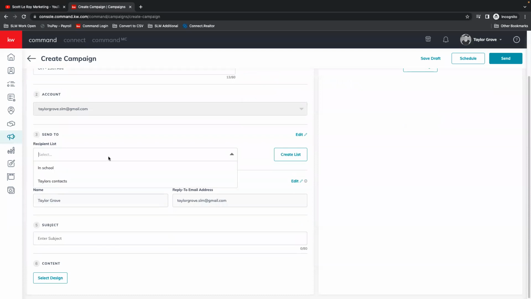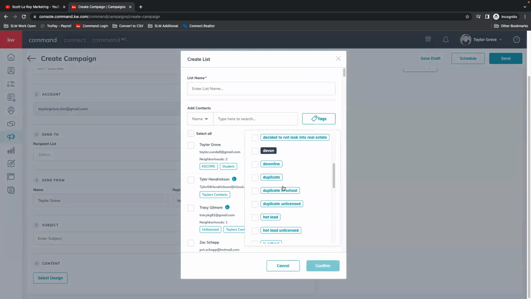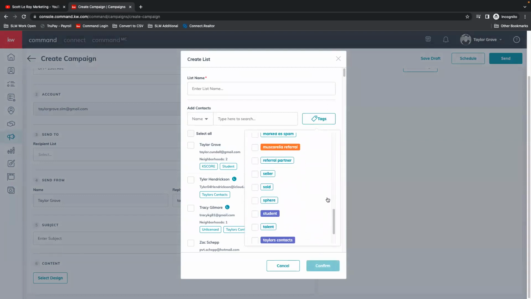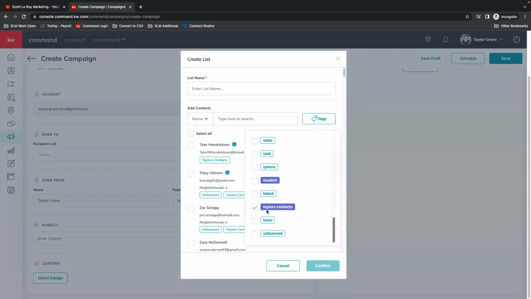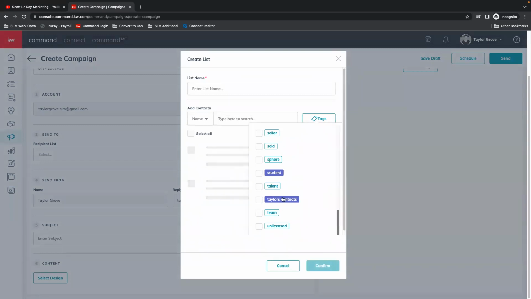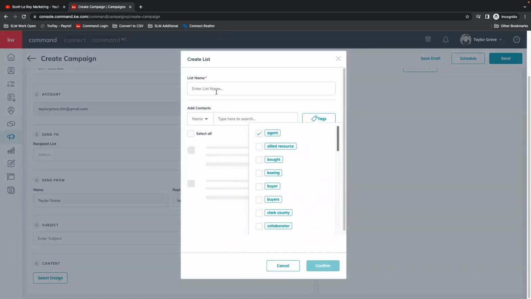Send to your recipient list. This is where you can filter. You can create a list and filter through your contacts, filter by tags. So if I wanted to send the invite to my entire database based on this tag, I could do that. Maybe I'm wanting to host an event and invite other agents. I can filter by that tag.